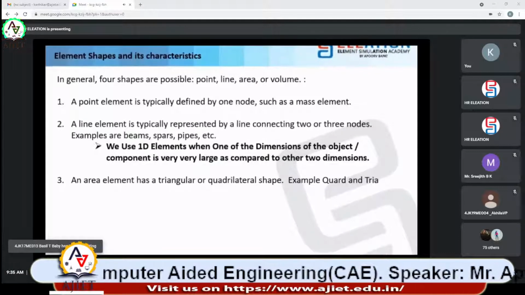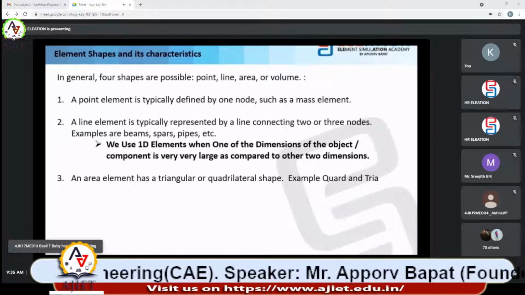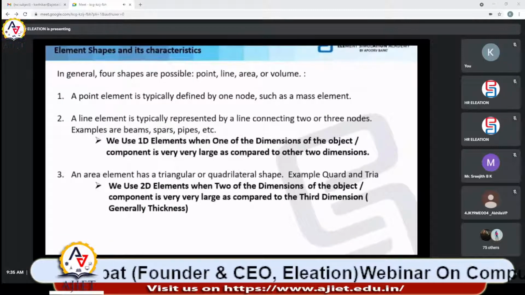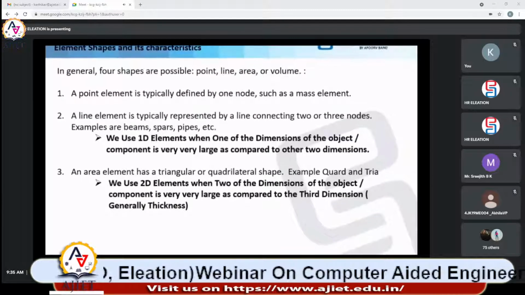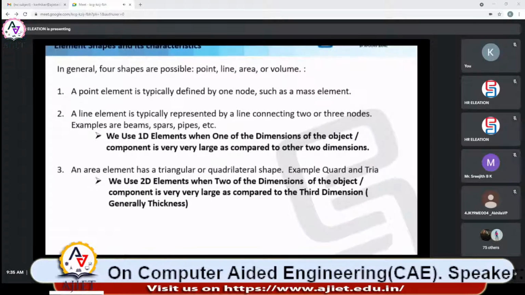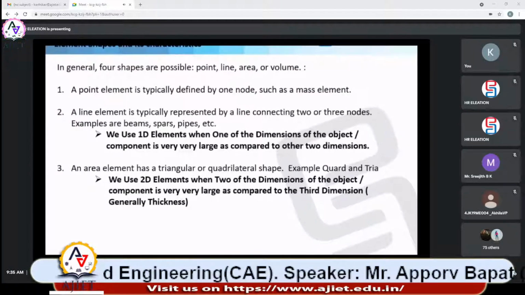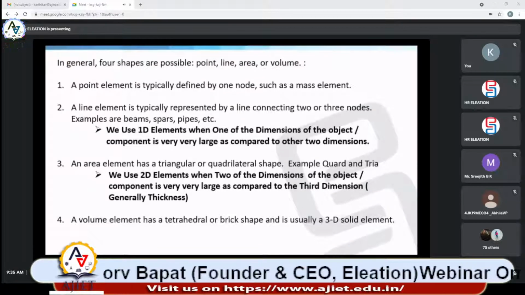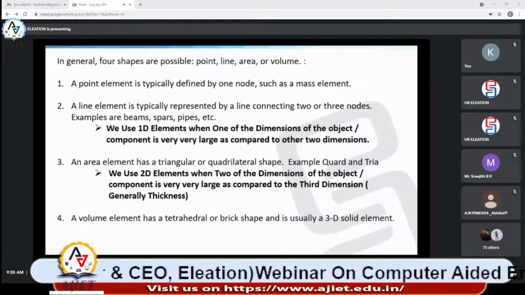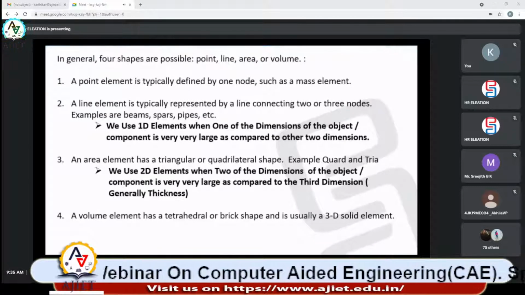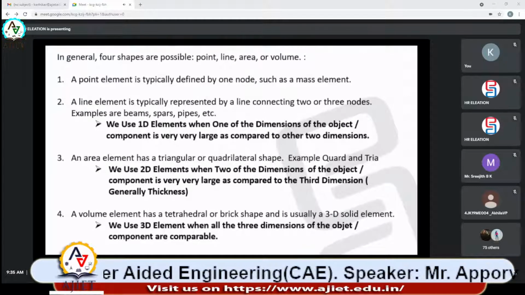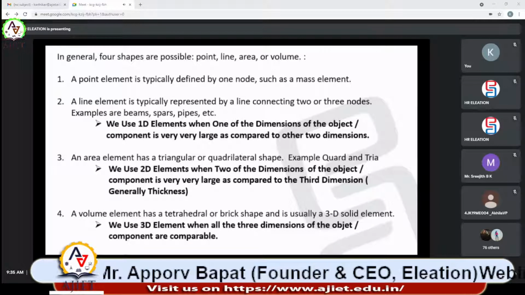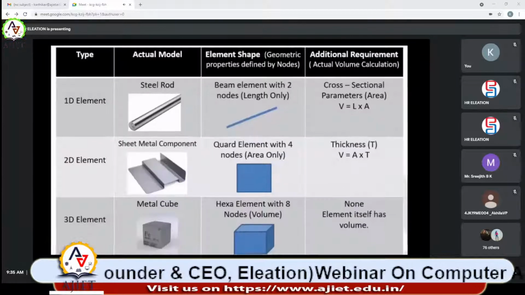An area element has a triangular or quadrilateral shape, for example quad and tria. We use a 2D element when 2 of the dimensions of the object or component are very large as compared to the 3rd dimension, which generally is the thickness. A volume element has a tetrahedral or a brick shape and is usually a 3D solid element. We use a 3D element when all the 3 dimensions of the object or component are comparable.